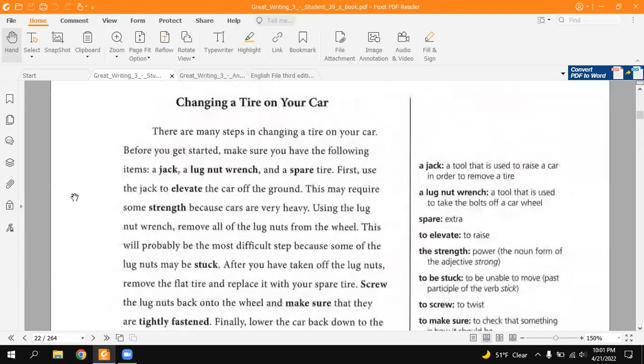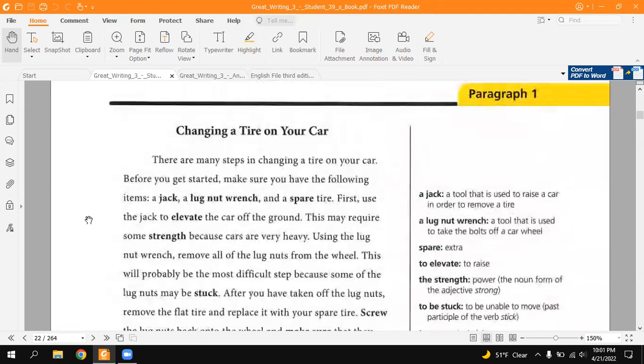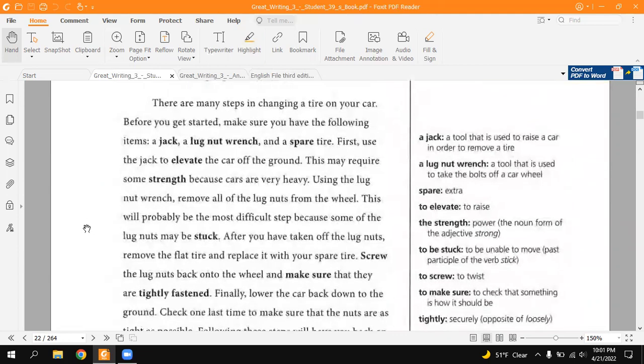Okay, I want Mr. Sabir to read this paragraph, changing a tire on your car. There are many steps in changing a tire on your car. Before you get started, make sure you have the following items: a jack, a lug nut wrench, and a spare tire. First, use the jack to elevate the car off the ground. This may require some strength because cars are very heavy. Using the lug nut wrench, remove all the lug nuts from the wheel. This will probably be the most difficult step because some of the lug nuts may be stuck.